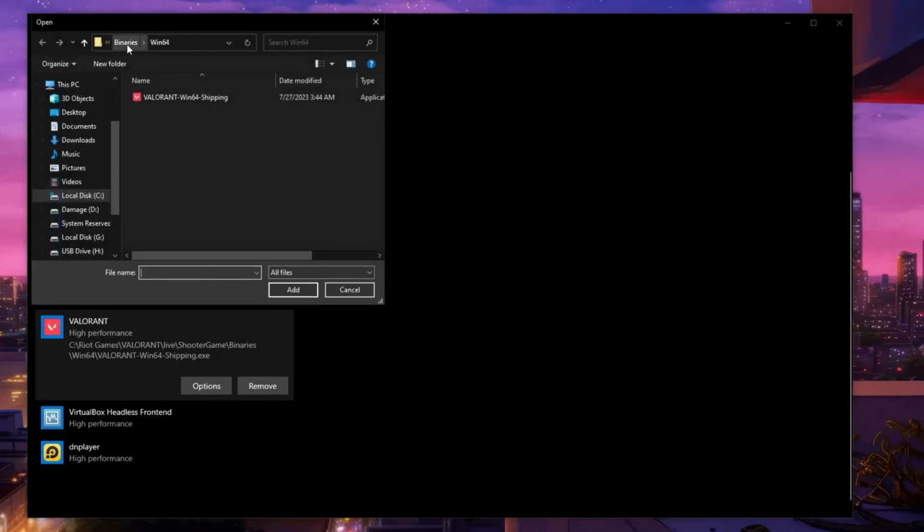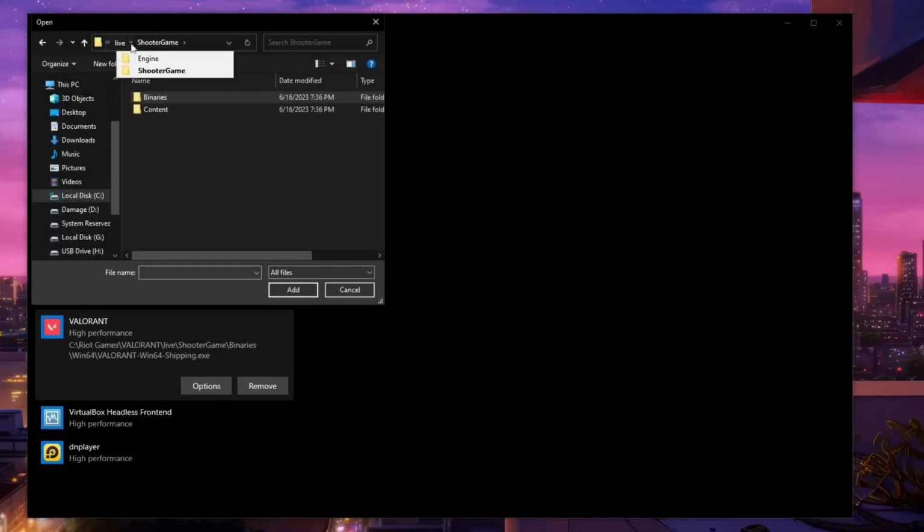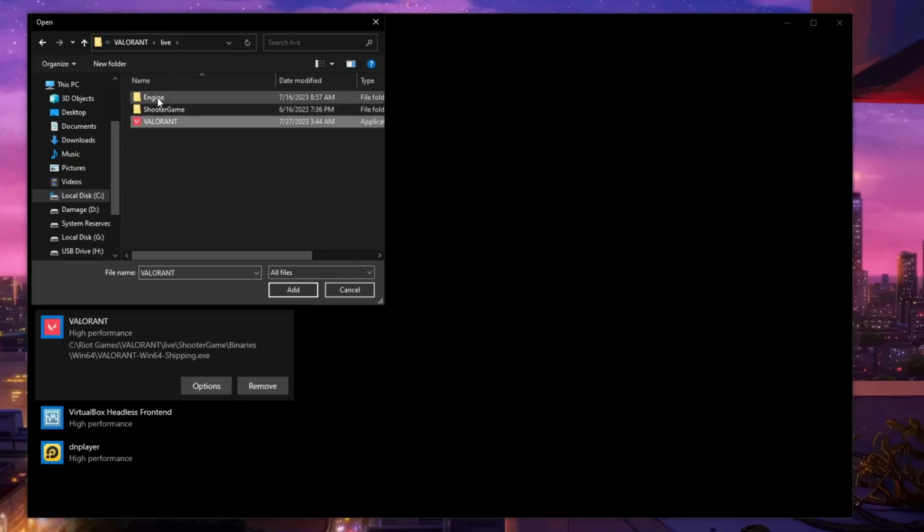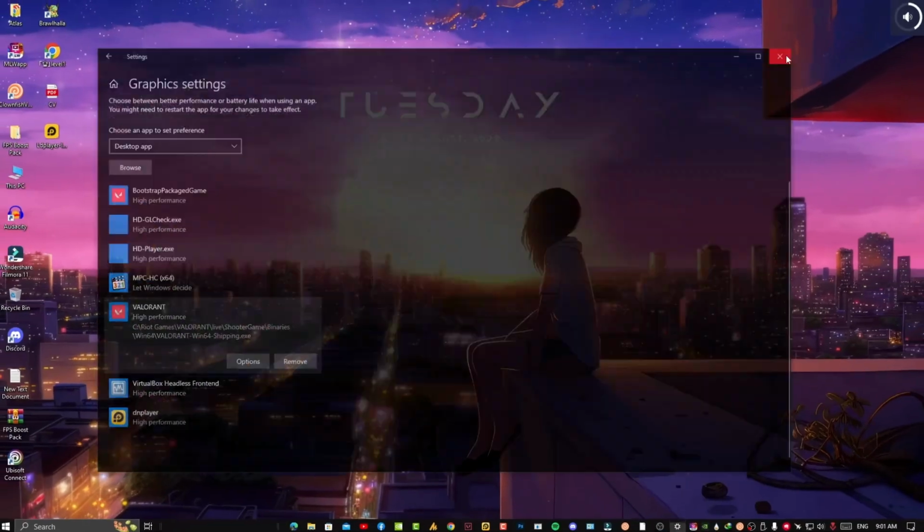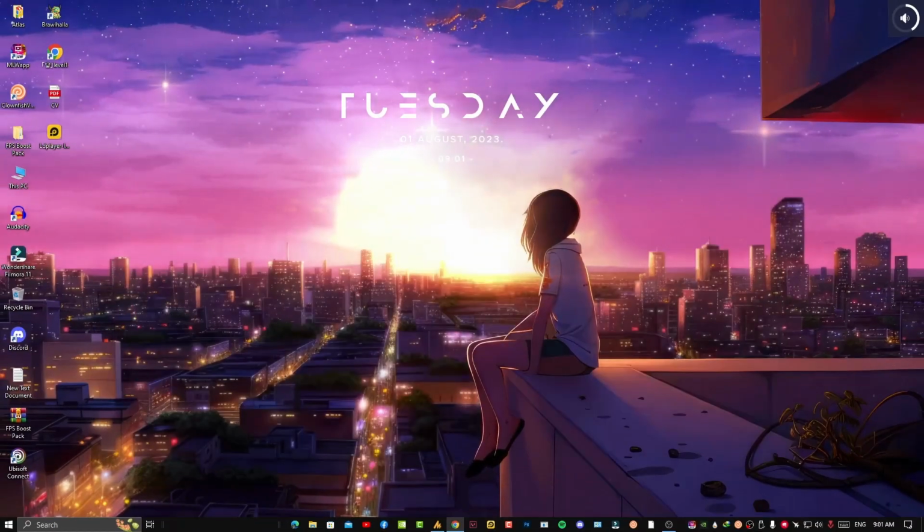Now if you are playing Valorant, just for your information, let me show you. Just go into the C drive, Riot, and then Valorant live. Here is Valorant, and then ShooterGame, Binaries, Win64, and the second file is over here. Simply import these files and that will reduce your input latency.